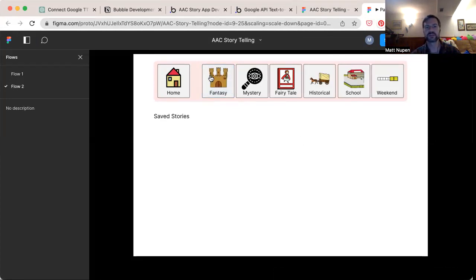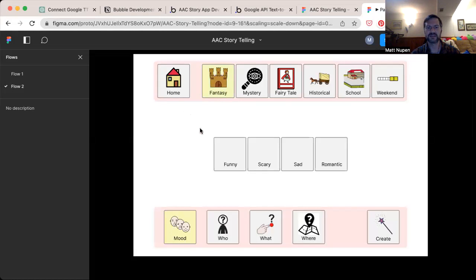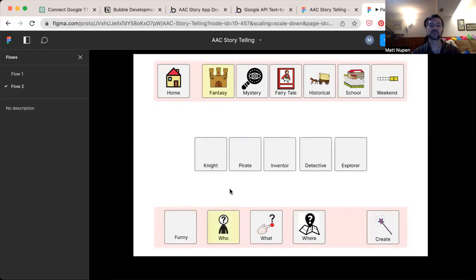So I've got this prototype set up for the fantasy story one. The saved stories would go here, and here's kind of what I was thinking for the homepage. So you select fantasy, and now it automatically selects our first one, mood, down here on the bottom. So that's yellow because that's the current one. And then you select one of these. I've got it just set up as funny. So you select funny, and it automatically takes you to the next section, which is who.